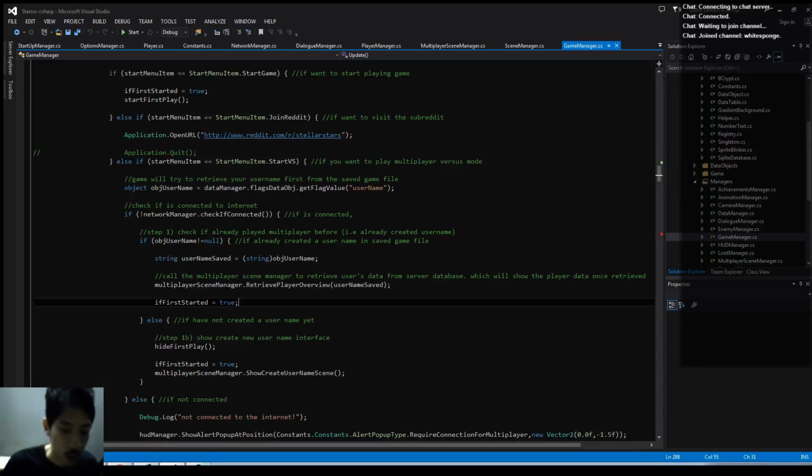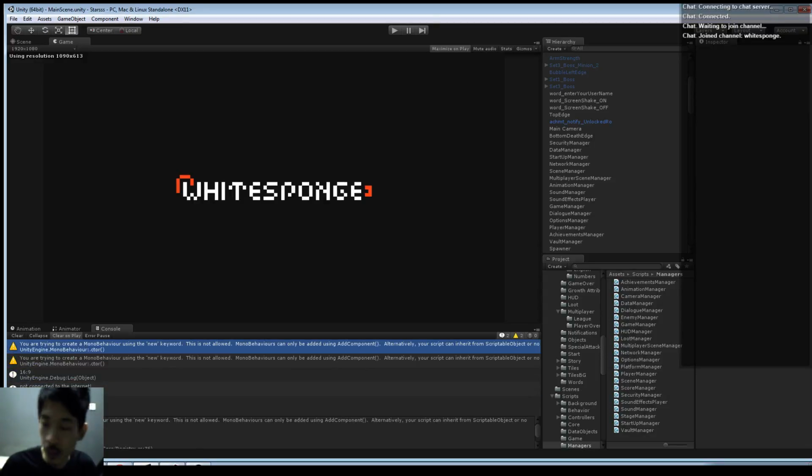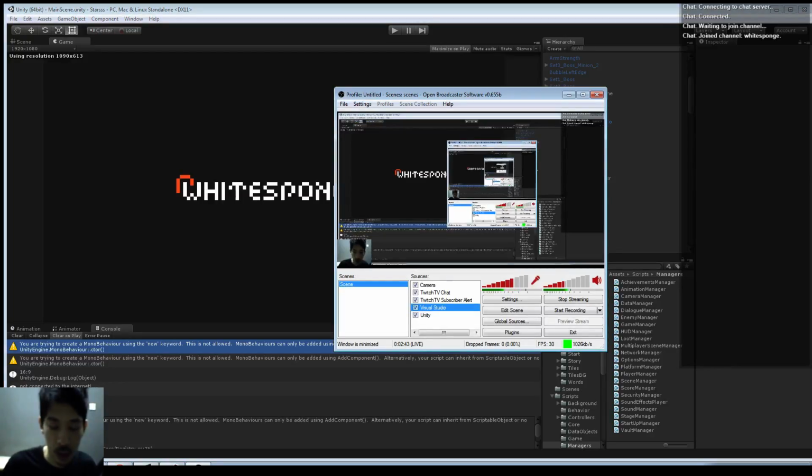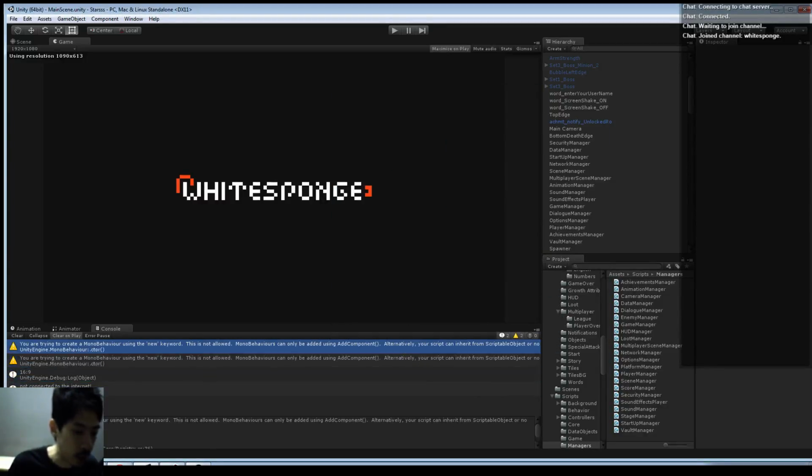So in the past few days I've added a new sort of network detection ability to the game. Now it should be able to detect whether or not you are connected to the internet, because you do need to be connected to the internet to play the multiplayer.